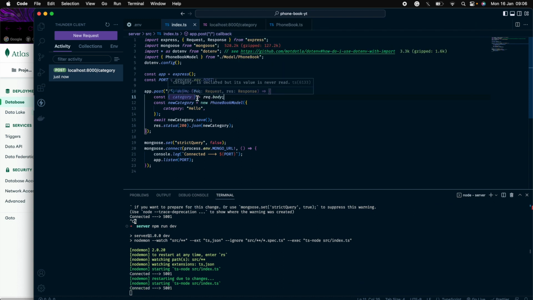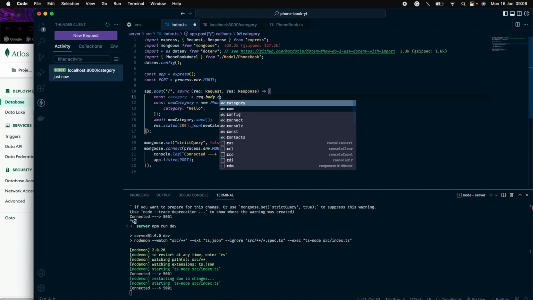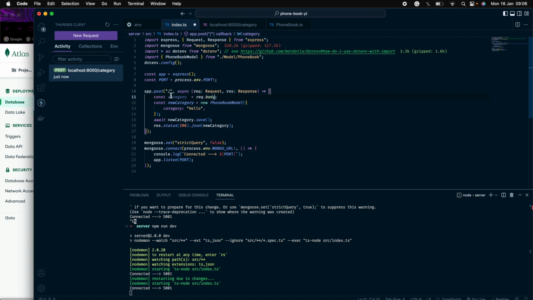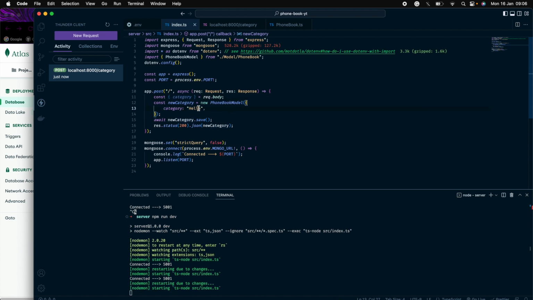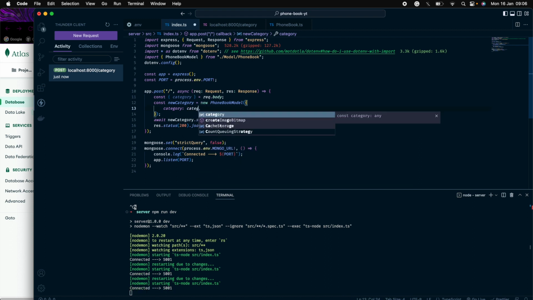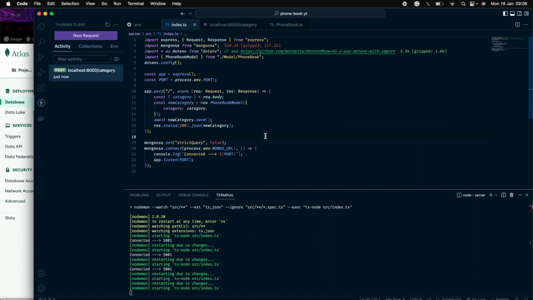You could also do something like req.body.category. This also works fine, but I like destructuring, that's why I'll go with that. I destructure category and I attach category here. Category. Okay, and I save that.